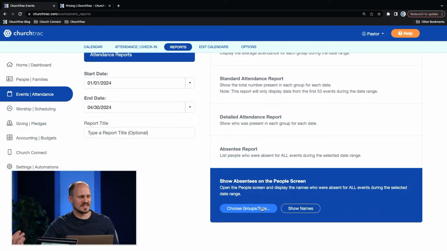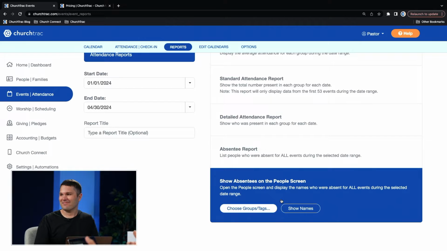Yes, oh my goodness, because I mean we're kind of getting ahead of ourselves and we're talking about the people screen now, but you can do that and then have a list of all those absentees and then quickly send them all a text or an email. Yeah. I love that feature.